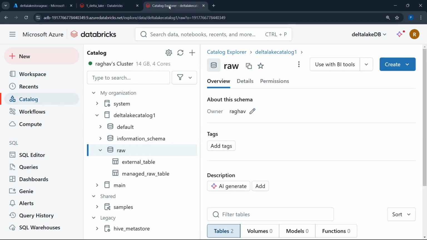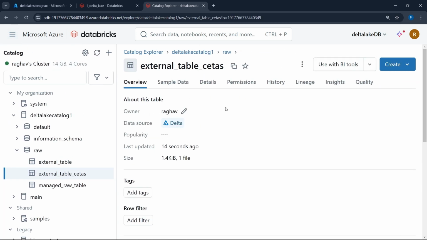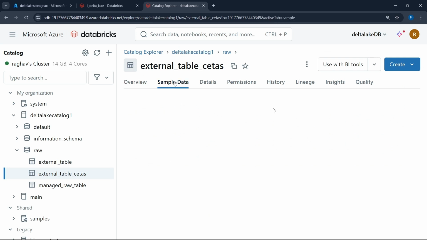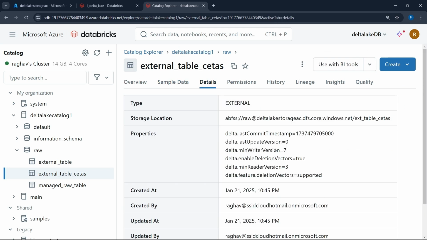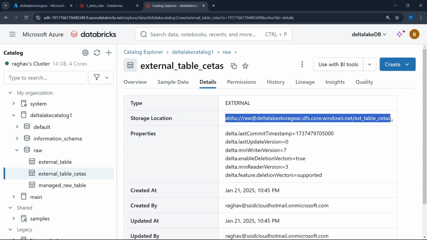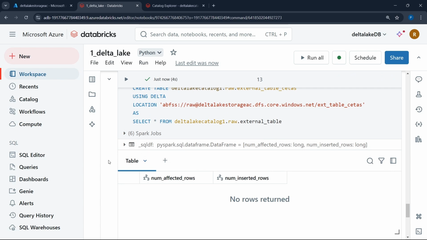Let me show you inside the catalog explorer, and let's refresh. Our external table ctas has been created, and here you can see the ID, order name, everything. The schema is the same. Let's also go to the details. Here you can see the ID and the storage location. So what this one was, we created a table without using any DDL command, and we copied data from one table to another directly.